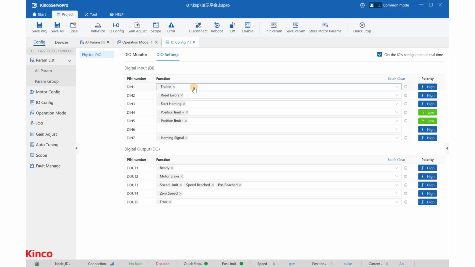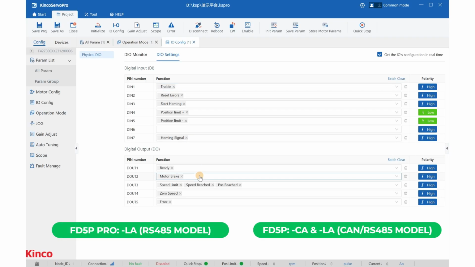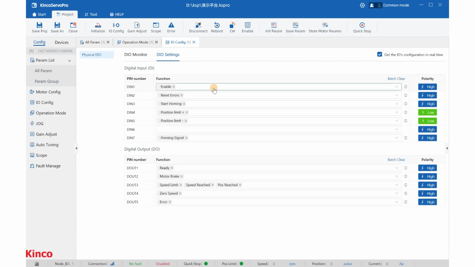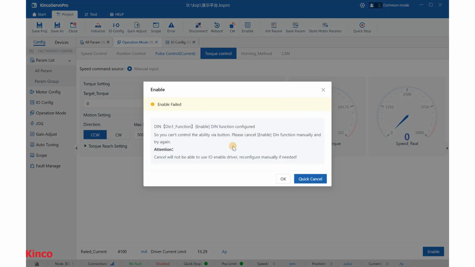For some models of FD5P and FD5P Pro, certain I/O functions may be pre-configured by default, such as enable, motor brake output, and drive fault output. If the I/O-based enabling is not required, simply cancel it. The pop-up window allows one-click cancellation for easy operation.